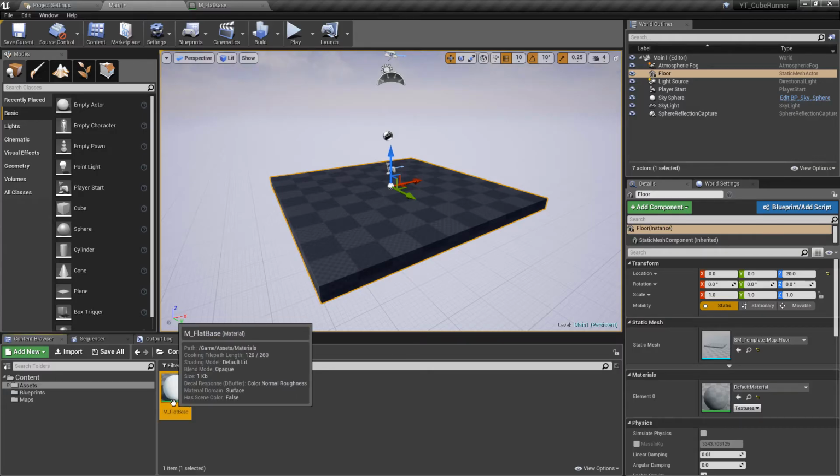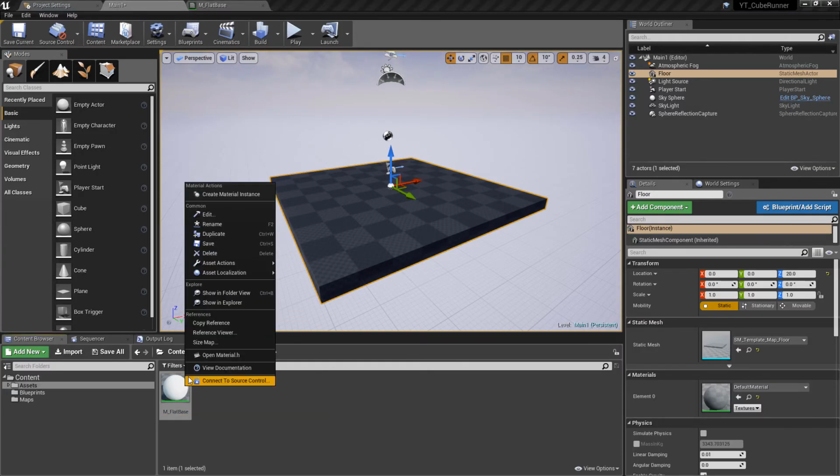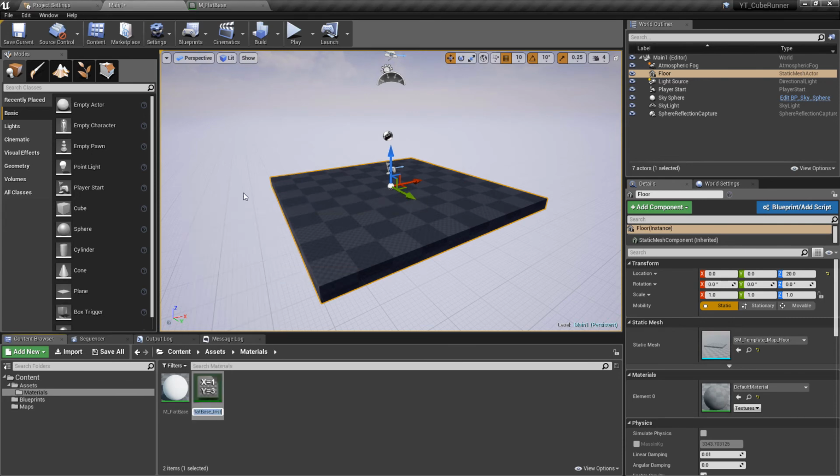We'll go back to our main window. We're going to take the material that we've just created. We'll right click on this, and we want this top option, which is to create a material instance. I know that the floor that we'll be creating is going to be white, so I'm going to remove the instance part of that and the base part, and I'm just going to call this M_FlatWhite. In fact, I'm going to go back to the beginning of the name and add an I here for instance, so we have a material instance flat white.